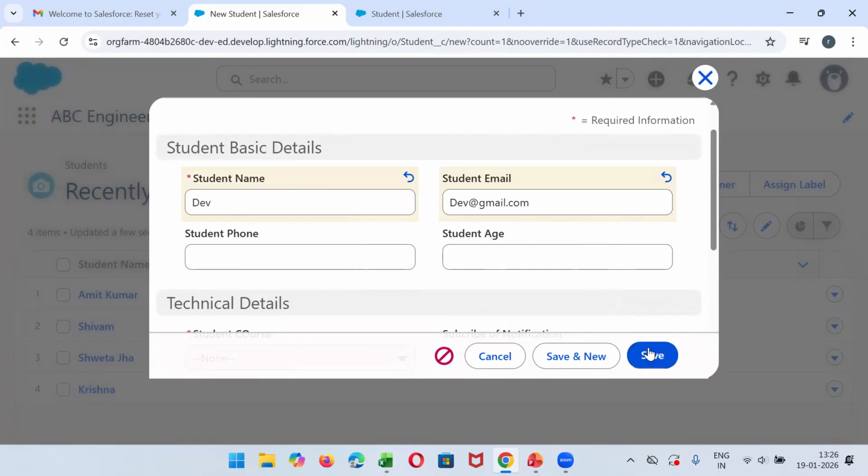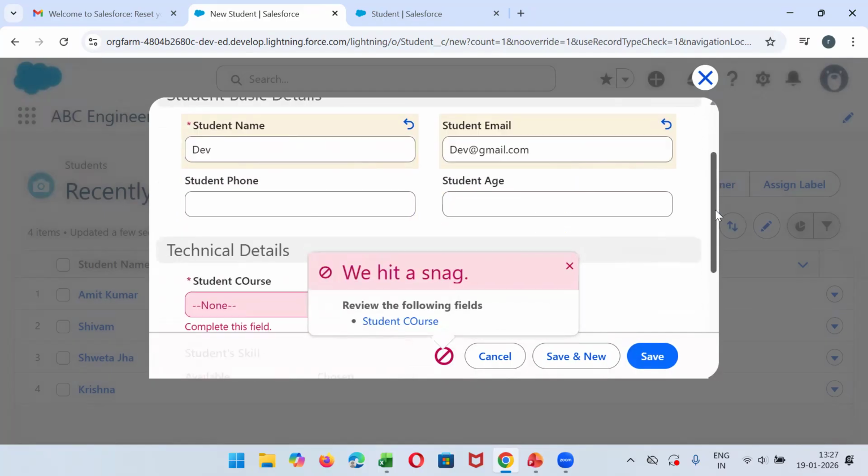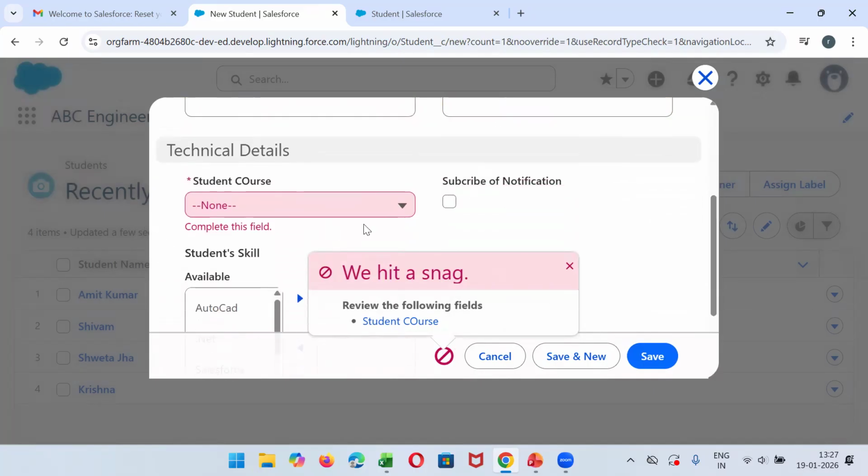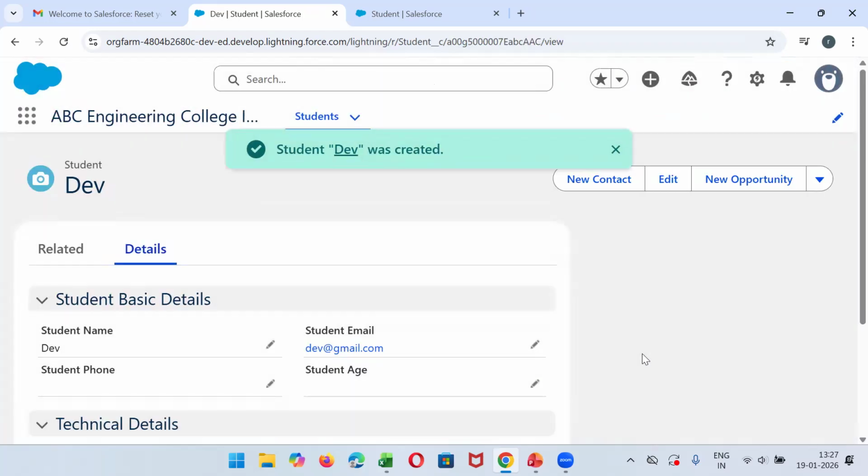And I'll try to save it without entering any other field. So what error am I getting? That without entering the course, you cannot create data in Salesforce. Why? Because on the page layout, we made this field required. Okay. So you have to select this course, and then you have to make this data available for Salesforce.